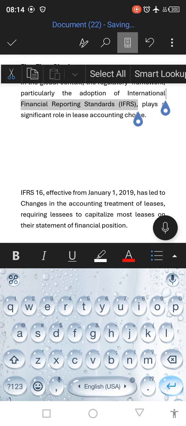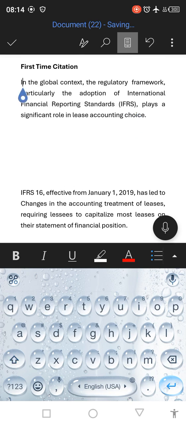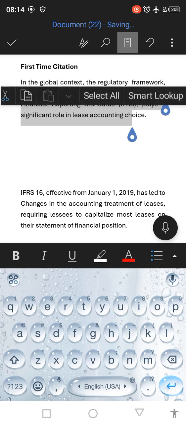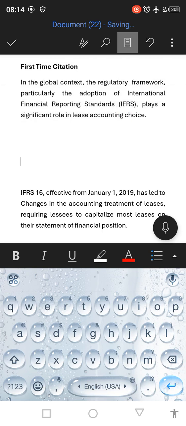That's the corporate body that we have in this particular statement here. Now, let's take that statement again. In the global context, the regulatory framework, particularly the adoption of International Financial Reporting Standard, plays a significant role in lease accounting choice. Now, here you see that I am not citing International Financial Reporting Standard, you understand? I am just making reference to it.